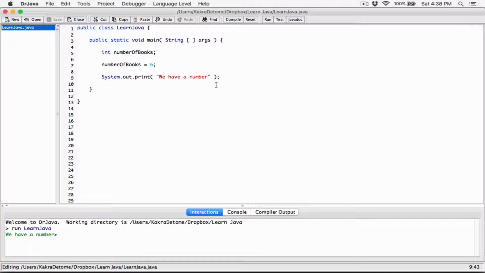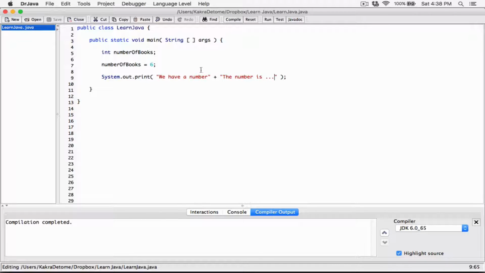Now, we talked about concatenation, and we said concatenation is just joining things together, right? Joining data together. It's just like a glue. So if I use a plus sign and have another string, let's just not have a space initially, and say "the number is..." with 3 dots, and I compile this, all I'm doing is joining these two strings together. I'm just using the plus sign to glue them together. Think of the plus sign as a glue when you are joining two strings.